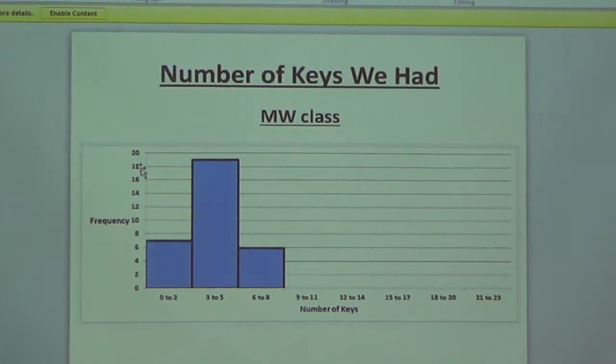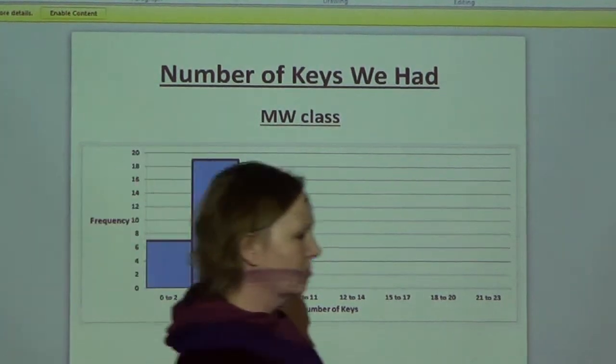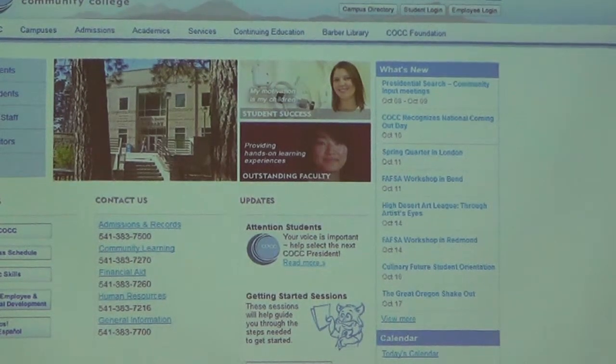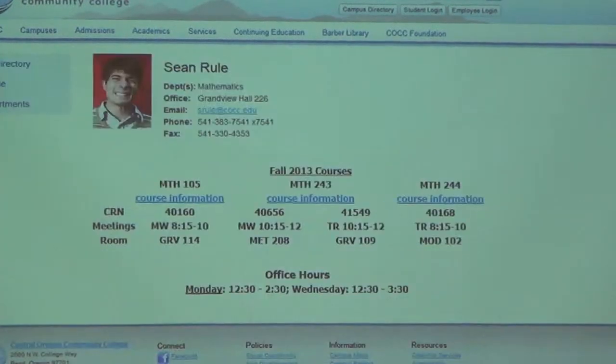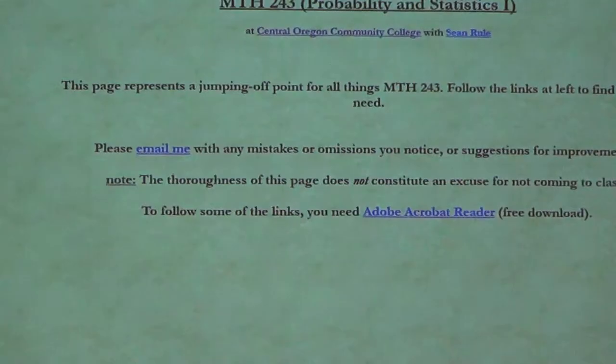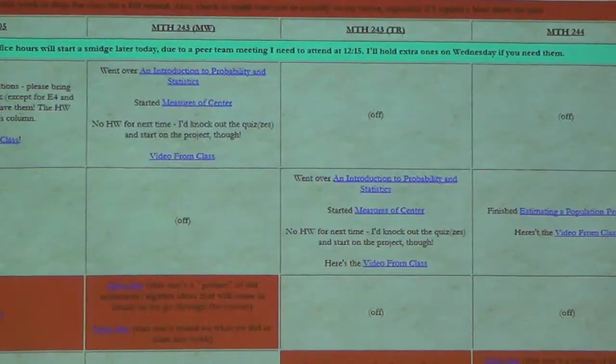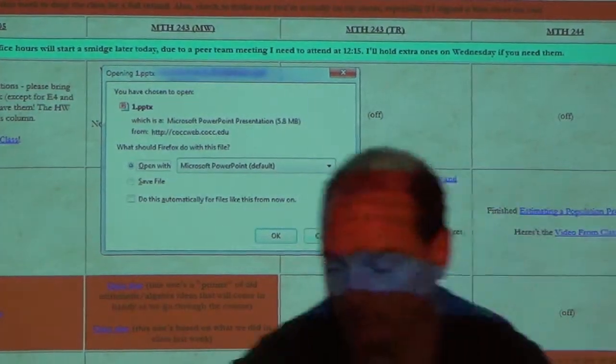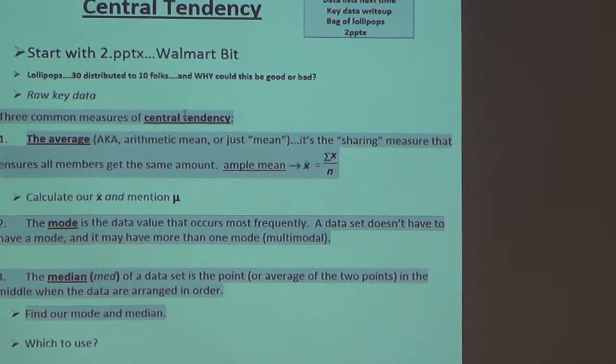So what I'm going to do, let me just go through here real quick. If you go to the schedule page, let's fire it up real quick, and you look at Monday's day, right here, it says went over an introduction to probability and statistics. You click on that, that's the PowerPoint we did in class. Okay? And then it says started measures of central tendency. If you click on that, that's the notes that I was working off of in class on Monday, loosely.